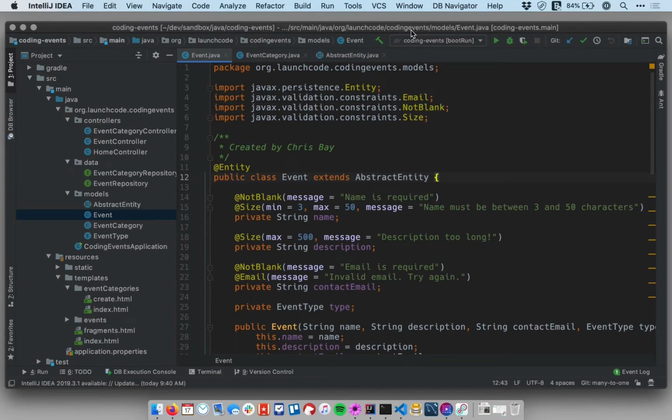Welcome back. Now that we've refactored our code to use our new abstract entity base class for all of our persistent model classes, we're ready to go ahead and do the work to create relationships between these two classes. So let's motivate this first by looking at our event class.